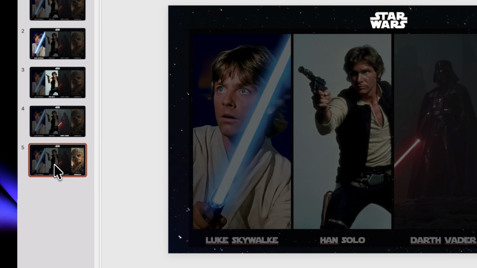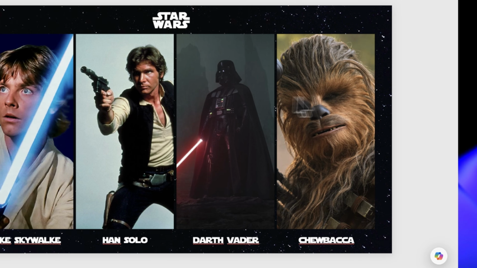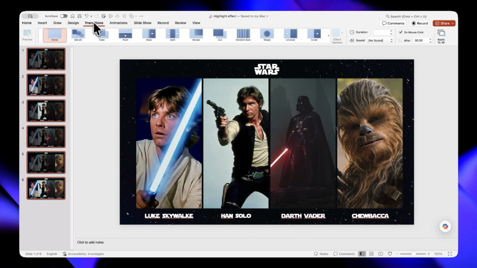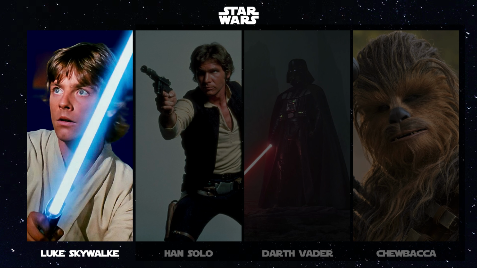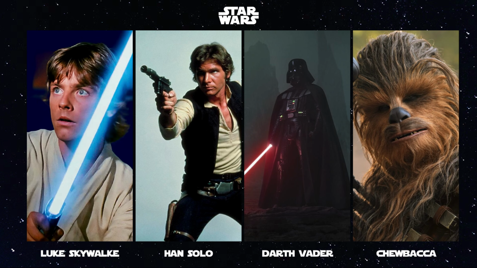When you reach the last slide, delete the rectangle so all the images become visible. The final step is to select all your slides, click Transitions, and apply a fade transition. And that's it. With a few adjustments and transitions, you've created a highlight effect in PowerPoint.